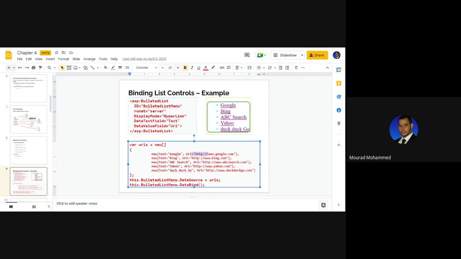How are we going to display all of those things here? Google, Bing, ABC Search, Yahoo, DuckDuckGo. How are we going to display all of those search engine links inside one bulleted list? It is actually the role of this binder here. We are going to refer to each value with an ID. We give a different ID to each value, and we display them as per the rule here, the list, how it looks. It's a bulleted list, so it will be displayed this way, in bulleted order.